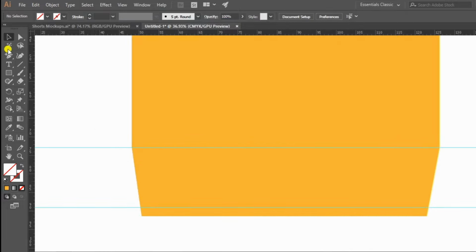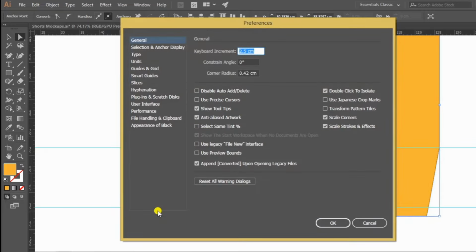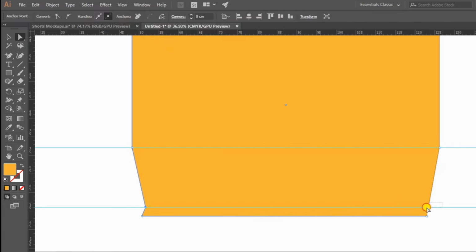Then, using the pen tool, just add an anchor point on both intersection points of those guidelines, like this. After that, we have to move the new anchor point towards the inner side of the object by a distance of 1.25 cm, with the same process of the preferences.